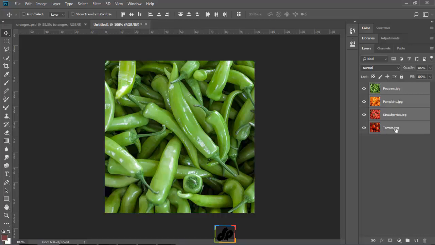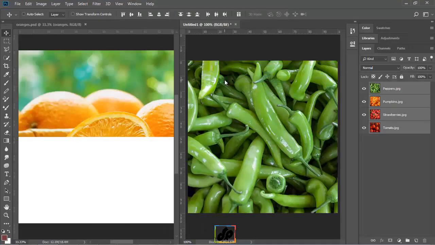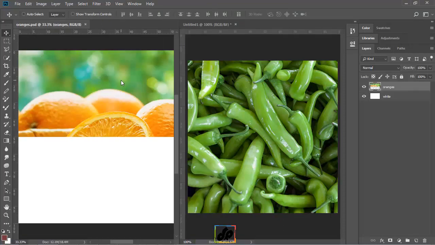Since we wish to see both the images at the same time, we will go to the Window menu and then click on Arrange and then Tile. And if we want to know which of the layers the selected layer is, we will just click on the Oranges image for a moment and we can see that the Oranges layer is the one which is selected or targeted.